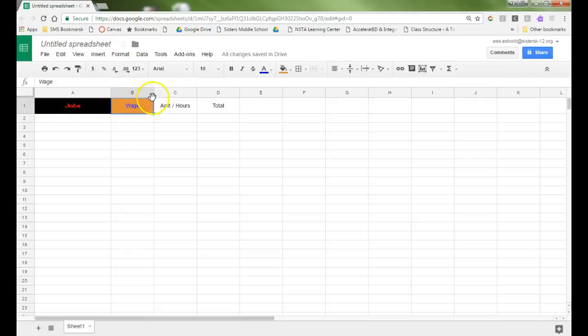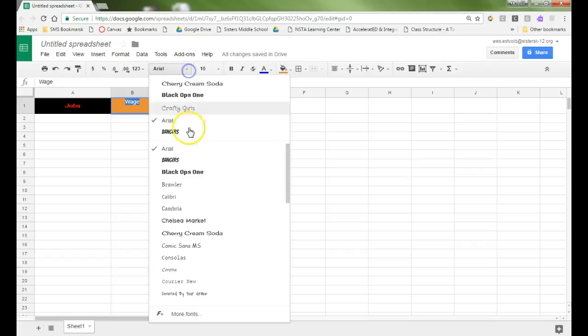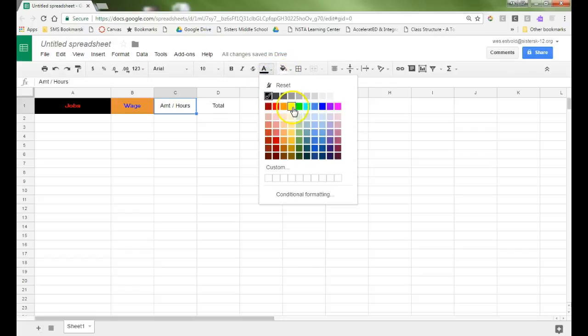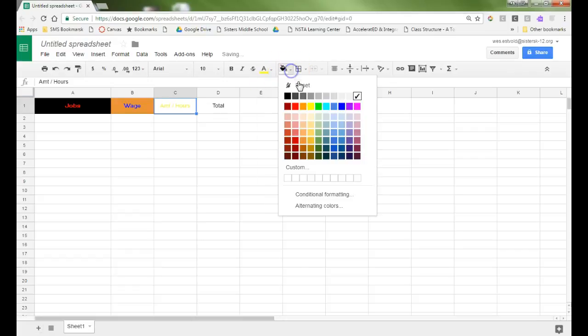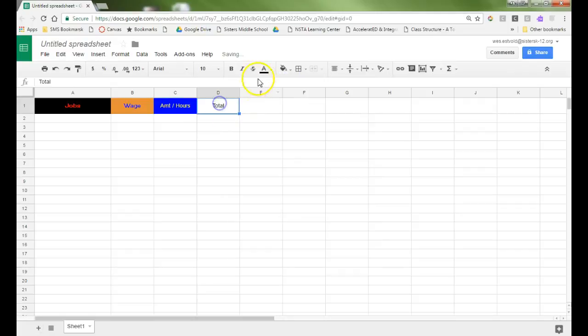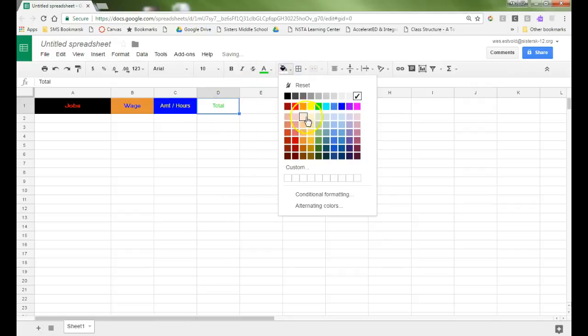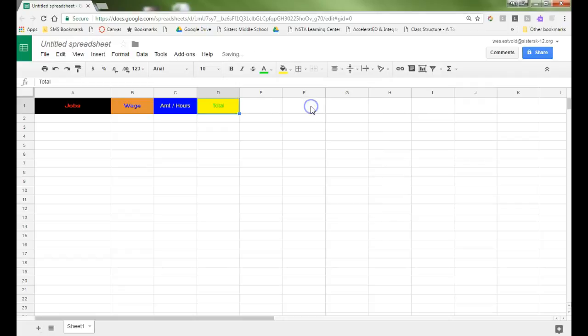I'm going to actually select the font and change the font. And let's go down to cherry cream soda. I'm going to go ahead and do the same thing here. So I'm going to choose the font color. And so let's do yellow, and let's do a blue box. And then finally on this one, I'm going to go ahead and choose, let's do green, and I guess we do yellow. All right.